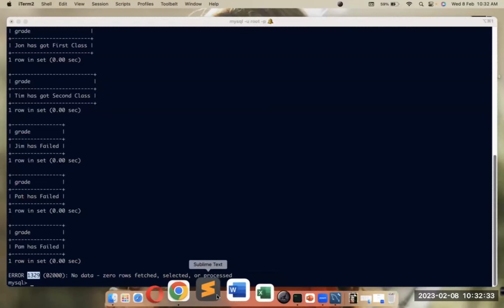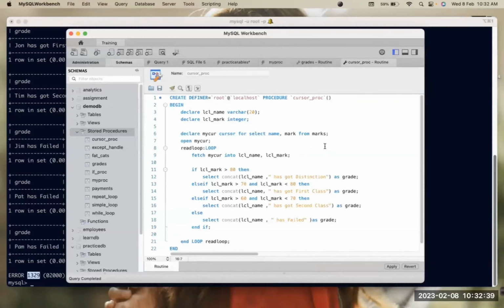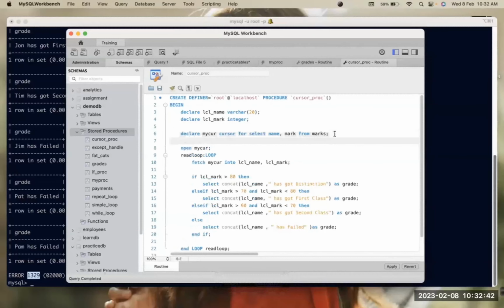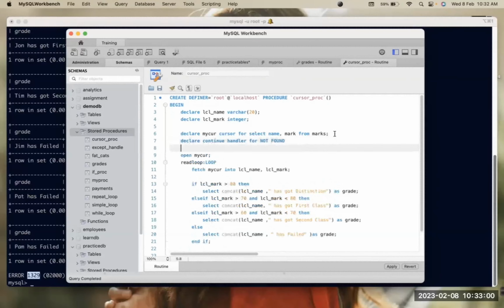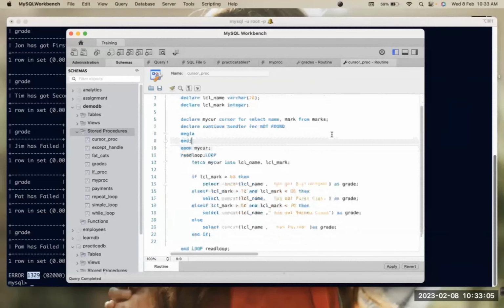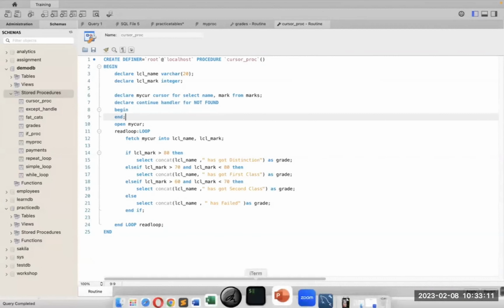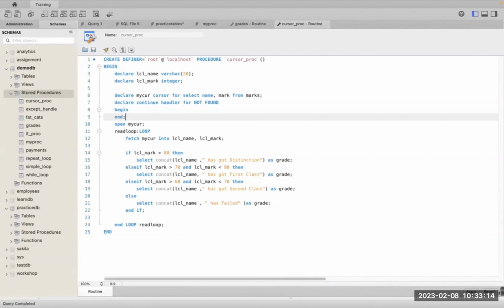So this is called not found exception. It has a name also. So we will say declare, do you remember how to write this? Continue handler for, we don't have an error code. Instead, we have a name for that exception. What should I do here? What should we do if this error is raised? What should we do?